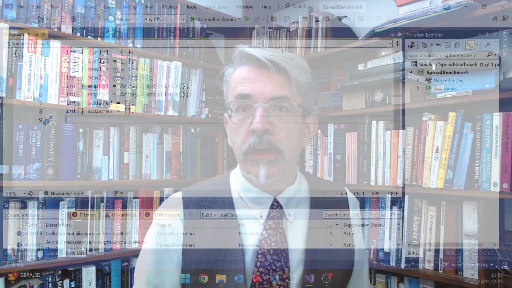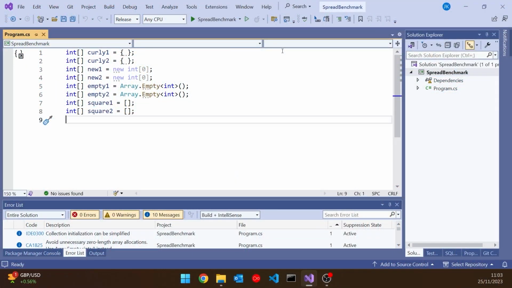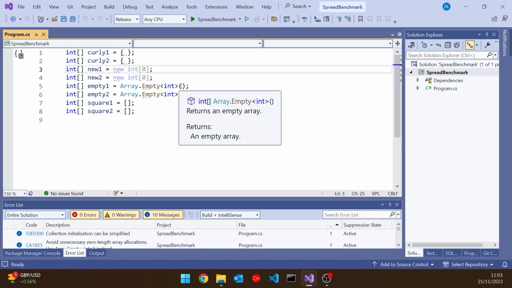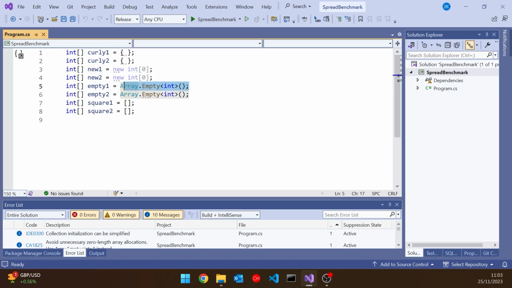And if we look at the code here, we can see we've actually got 4 ways of creating an empty array. And I've done each one of them twice. So we can do it with curly braces with nothing in them. That's an empty array, an array of length 0. We can use the array.empty, and we can use the new one in C# 12, the square brackets. And what I wanted to just show you here was what's happening in terms of memory allocation.